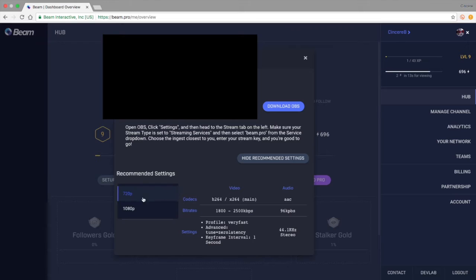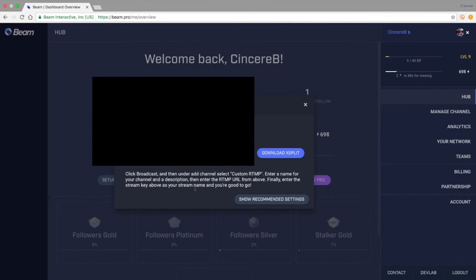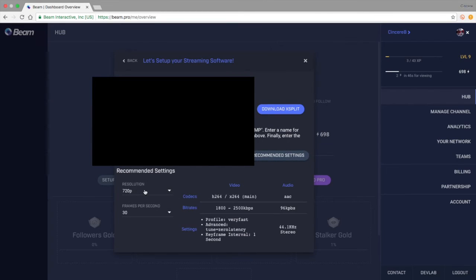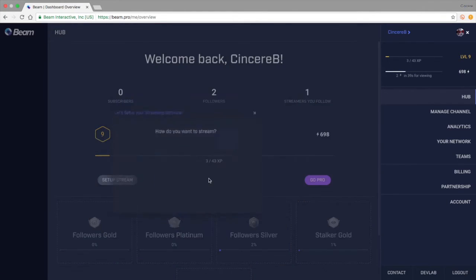Let's say you do want to do 1080, 60 frames per second. You can choose that. And then here it tells you how to set up the OBS for the bit rates and everything. You want to go back down to 720, 60 frames, same thing. And then you want to go 30, and then also change that too. So that's pretty dope. And it also gives you the same thing for XSplit too. Same thing, show recommendation. Same thing, you change to 720, 60 frames per second. And it also gives you a link to download XSplit. Okay, so that's pretty dope.